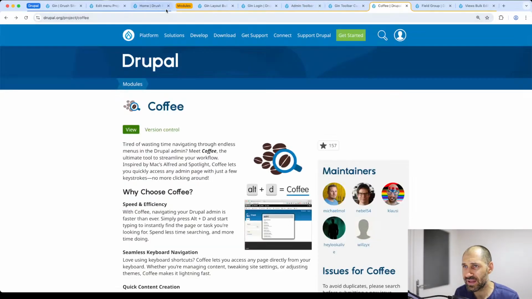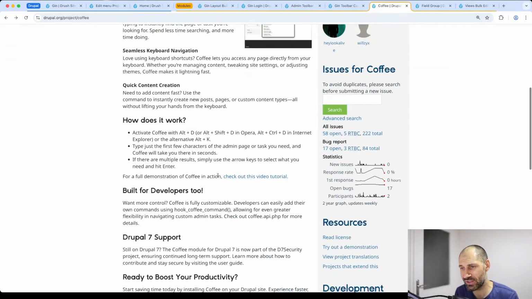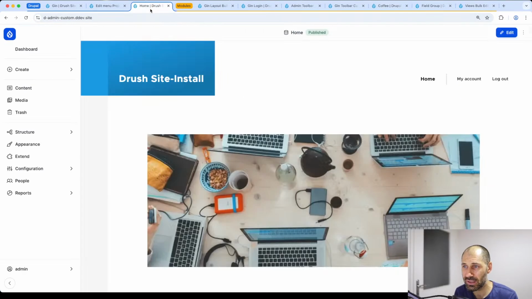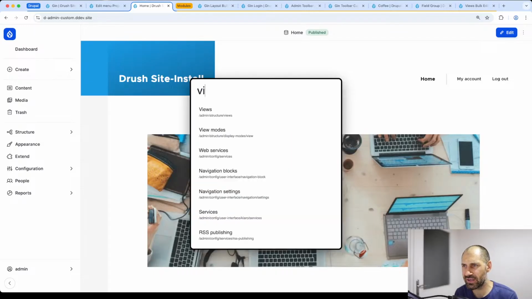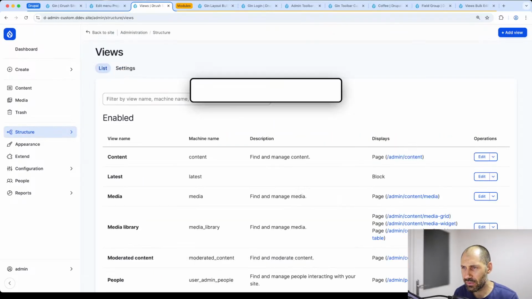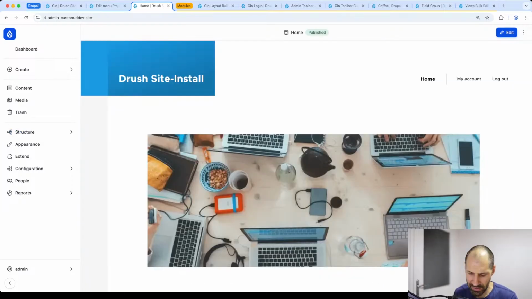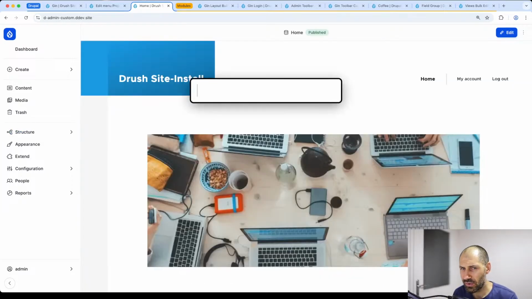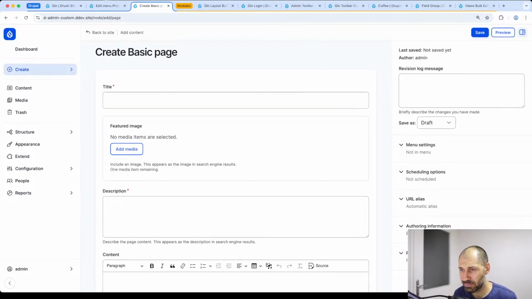Now, Drupal CMS comes with it out of the box, so you don't have to install it. But if you're not using Drupal CMS, you can just go ahead and install it. And it is just Option D. So you get this nice little pop-up, and you can quickly jump over to, say, views. I think there are also certain commands you can put in, like basic page, to jump to create a basic page.